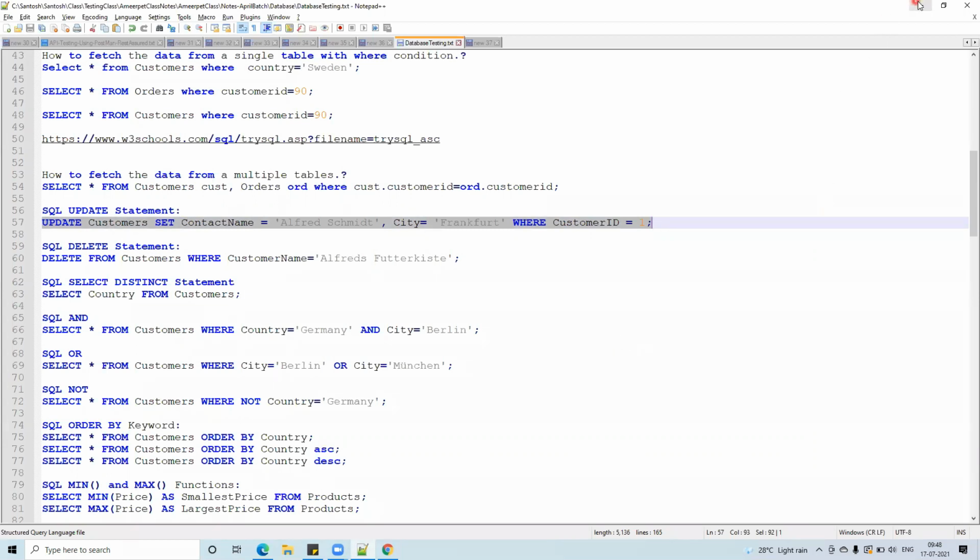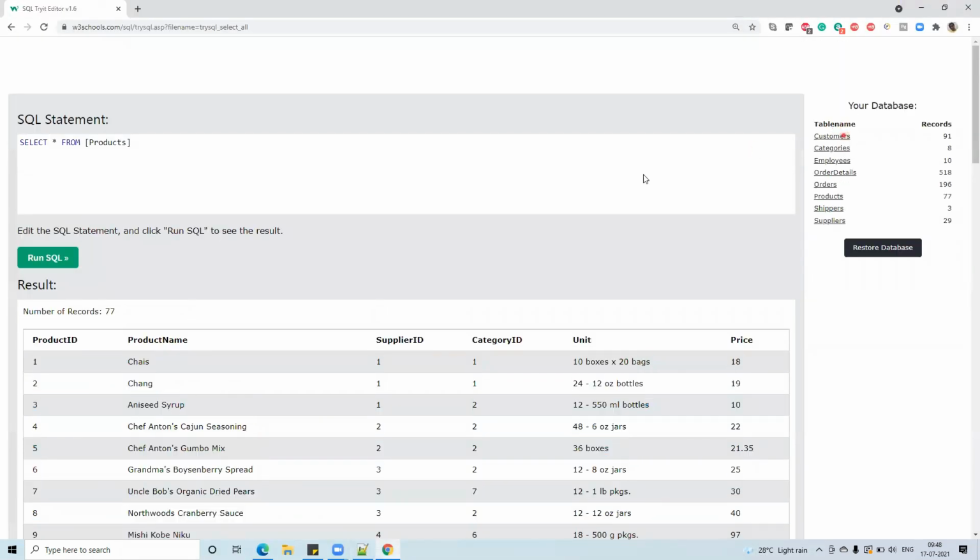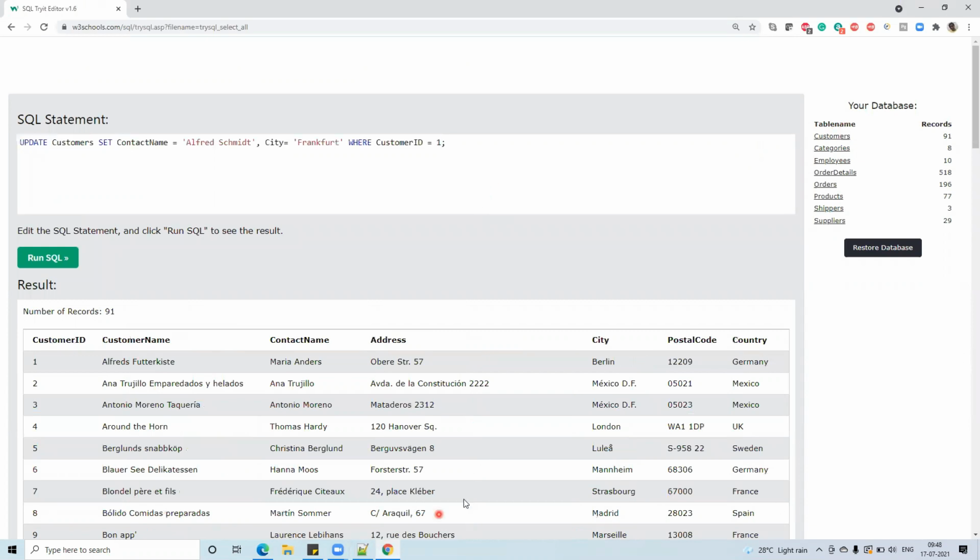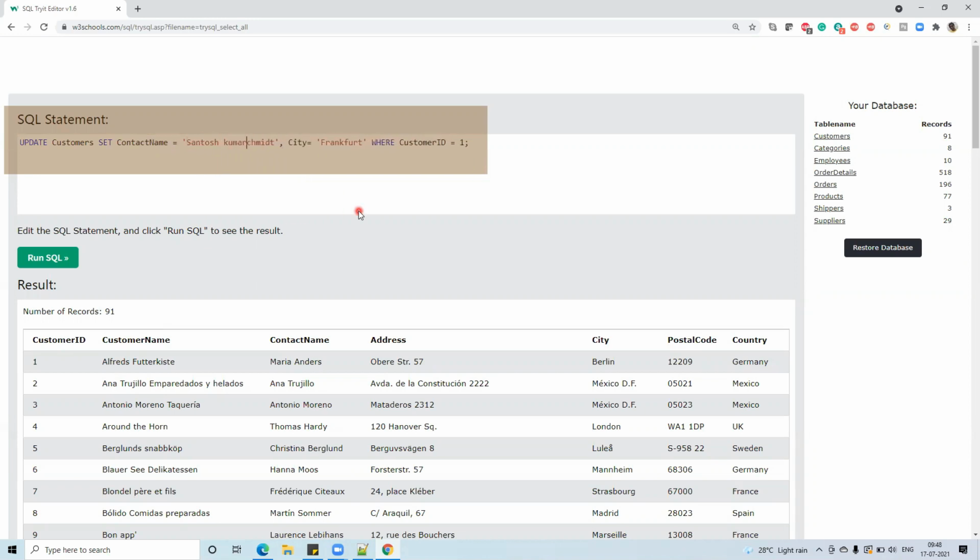Now what is the table name? Customers. See this, so this is the query, and let me highlight this. Update customers, set contact name. So update, provide the table name. What I want to do, set. I want to set contact name as this one, which is earlier. I'll put some normal name. Contact name I'll put like Santosh Kumar. City is Hyderabad.